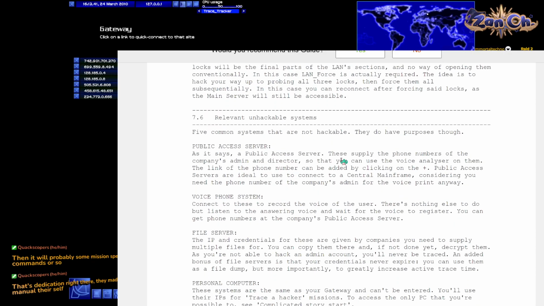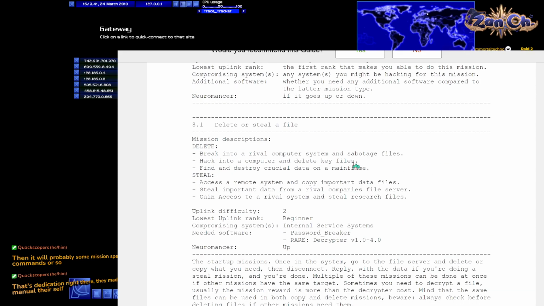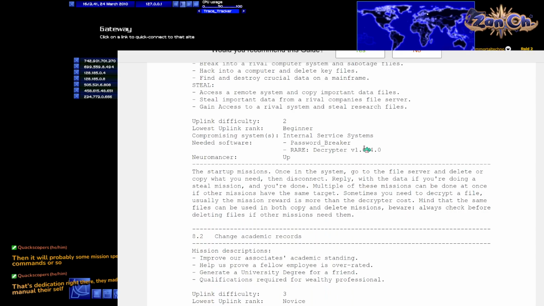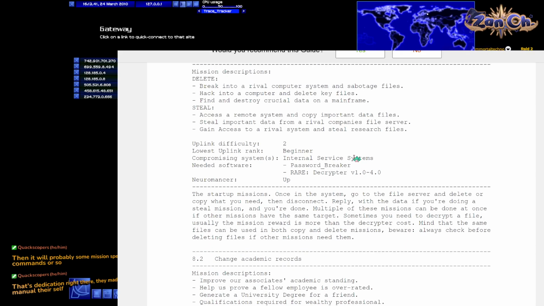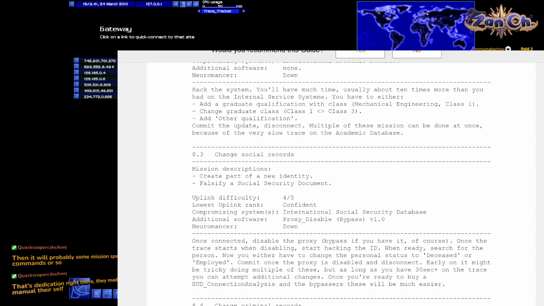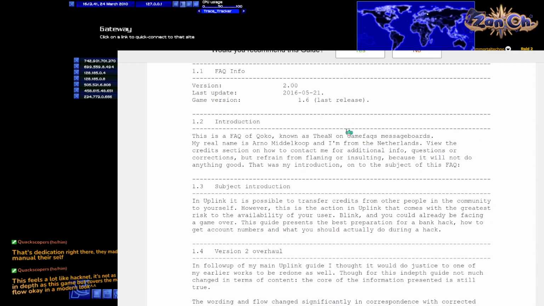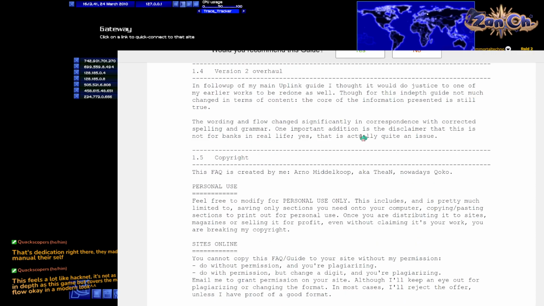This is a lot of information to take in. Oh, okay, so the public access server is like a VPN, is what we would call it today. He also has a guide for bank hacking. So, in addition to hacking in the missions, you can hack the banks.